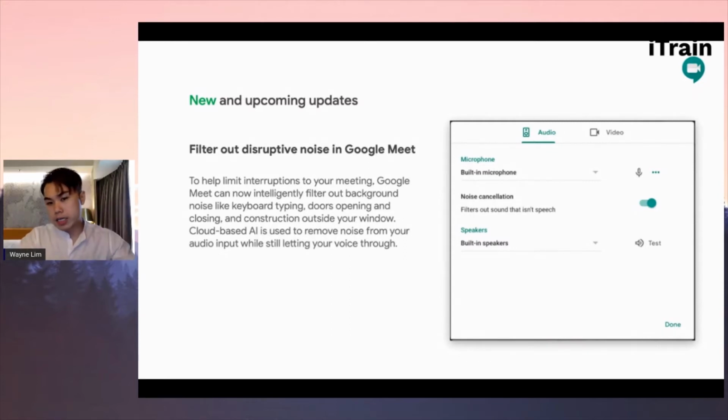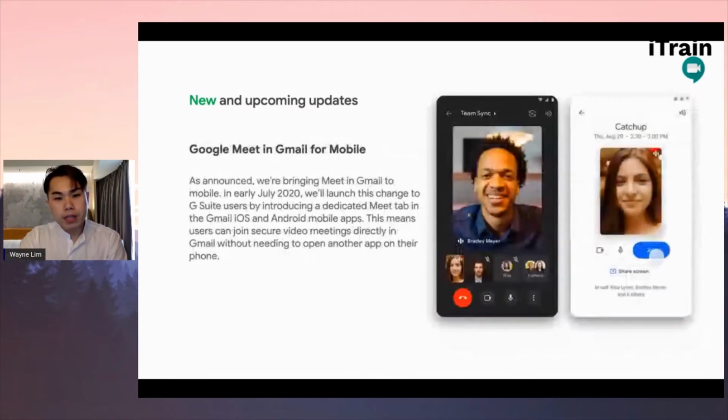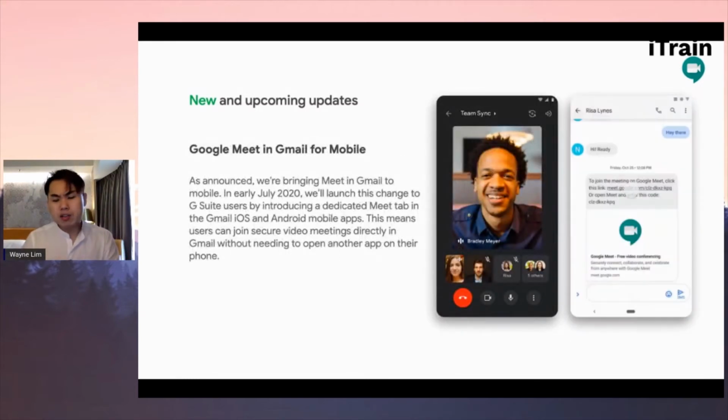By default, it's actually on, so you can turn it off if you do not want it to filter out the noises.